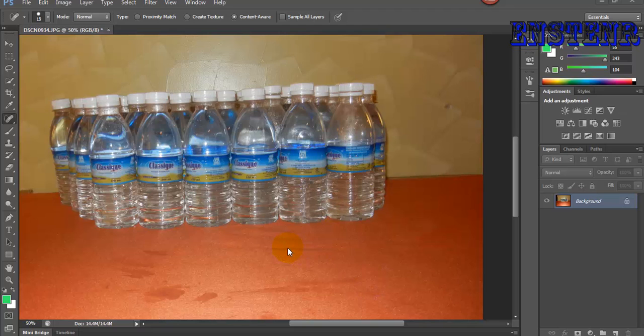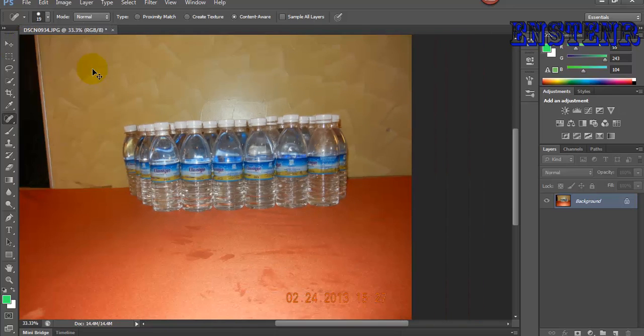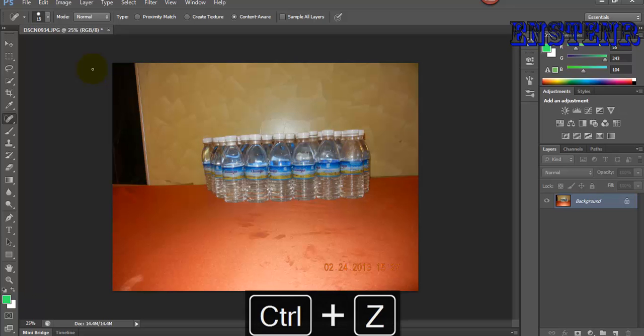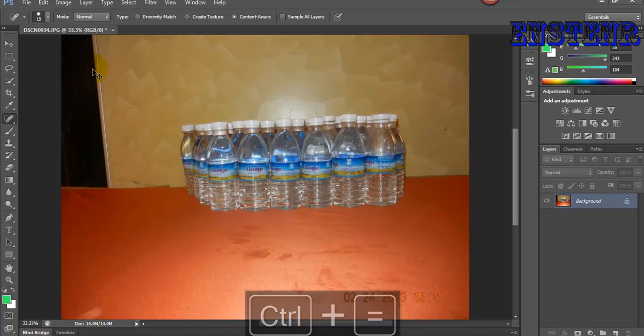Good morning, everyone. Today we are going to see the different ways of retrieving or slicing an image from an original image. So let's get started. I have this original image which has a water bottle on a table which has an orange cloth. So it has a wall background.